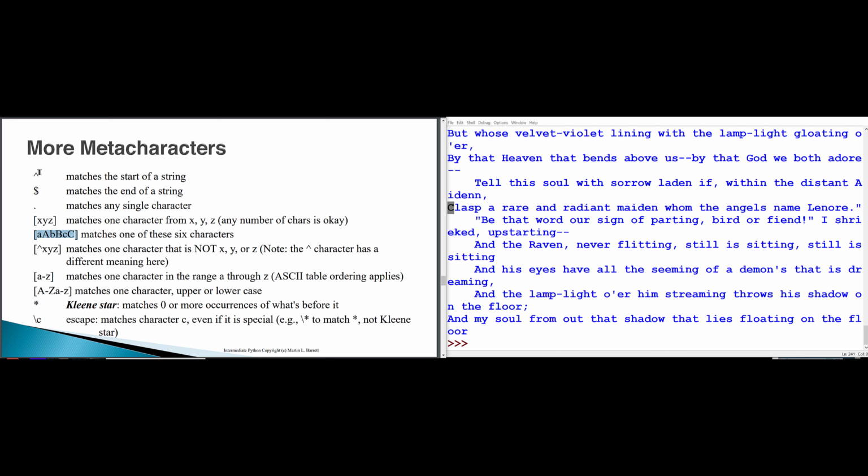Now, we use the caret symbol to match the beginning of a string. It turns out that the caret has a second meaning if you use the caret as the first character inside square brackets. Basically, what it does is to invert the pattern. So when I say caret XYZ, what I'm saying is to match a character which is not one of these characters X, Y, or Z. Okay? And we'll see some examples of that.